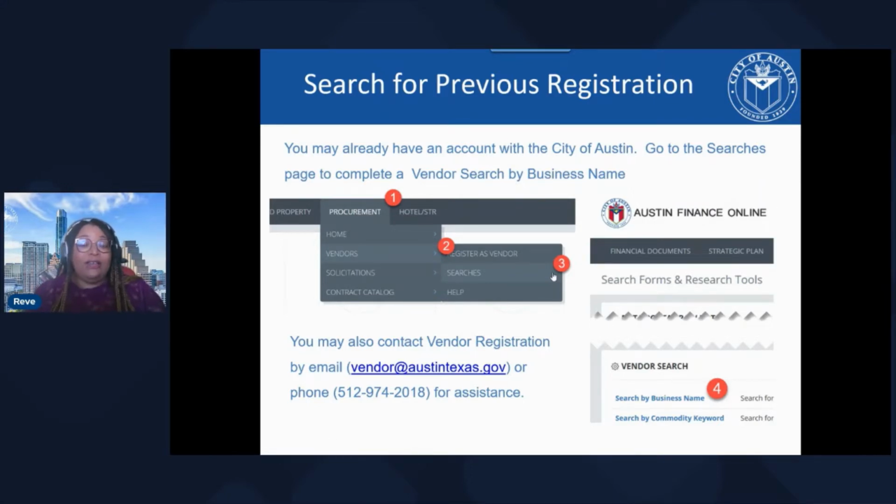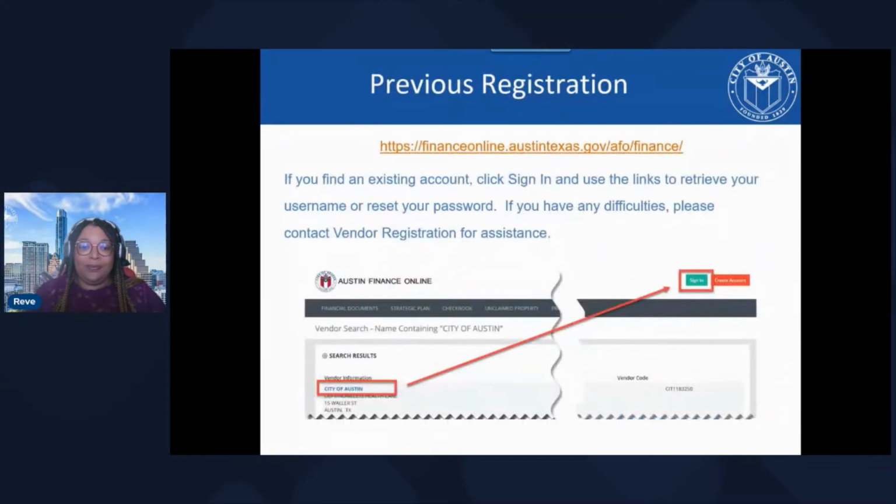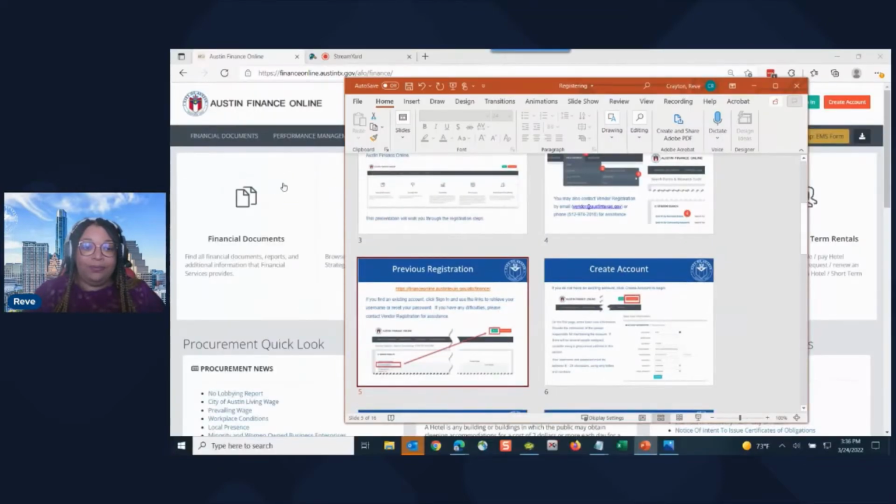And if you found yourself in there, then you would just contact the vendor registration team either by email or by phone number. The email is vendor@austintexas.gov, and the phone number is 512-974-2018. All right, so I'll go ahead and do that demo now.